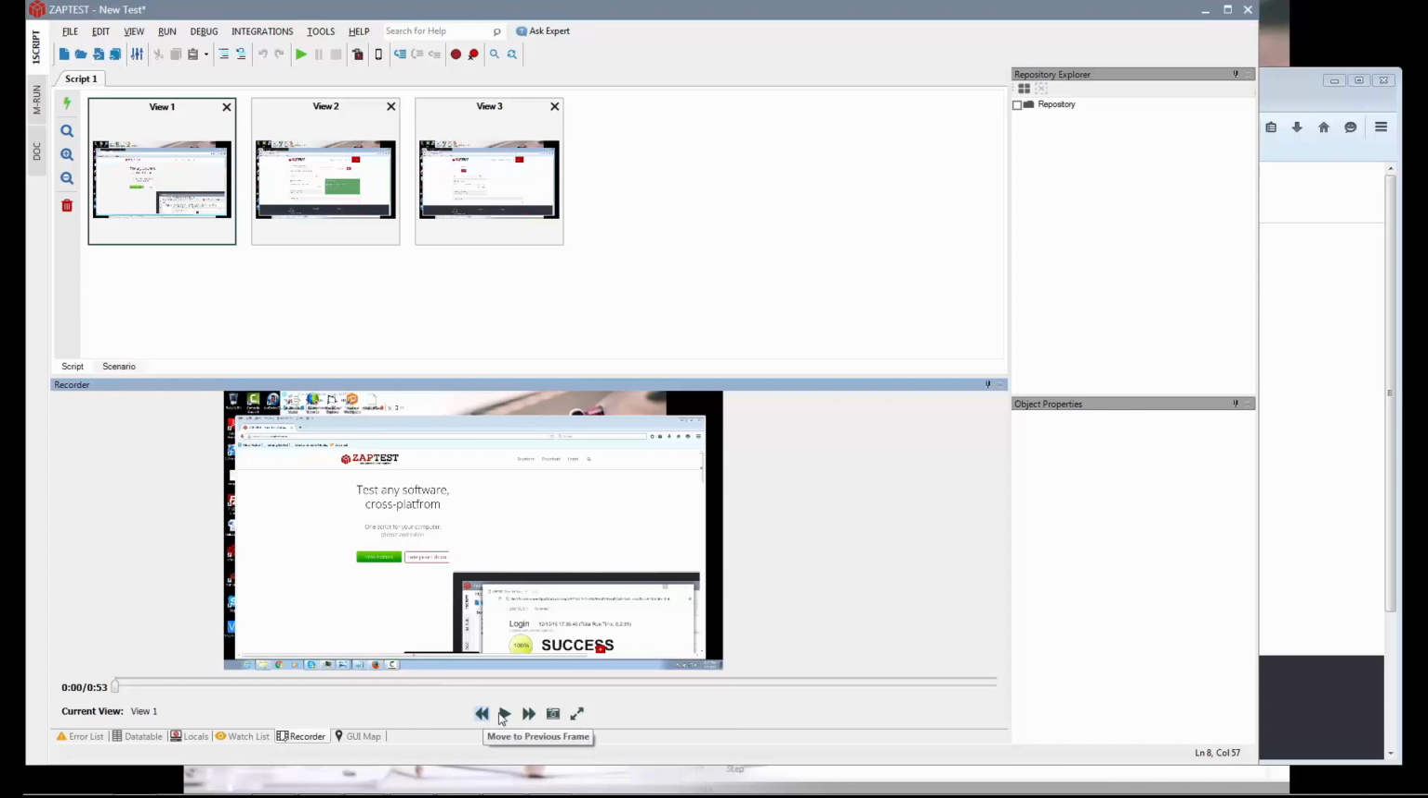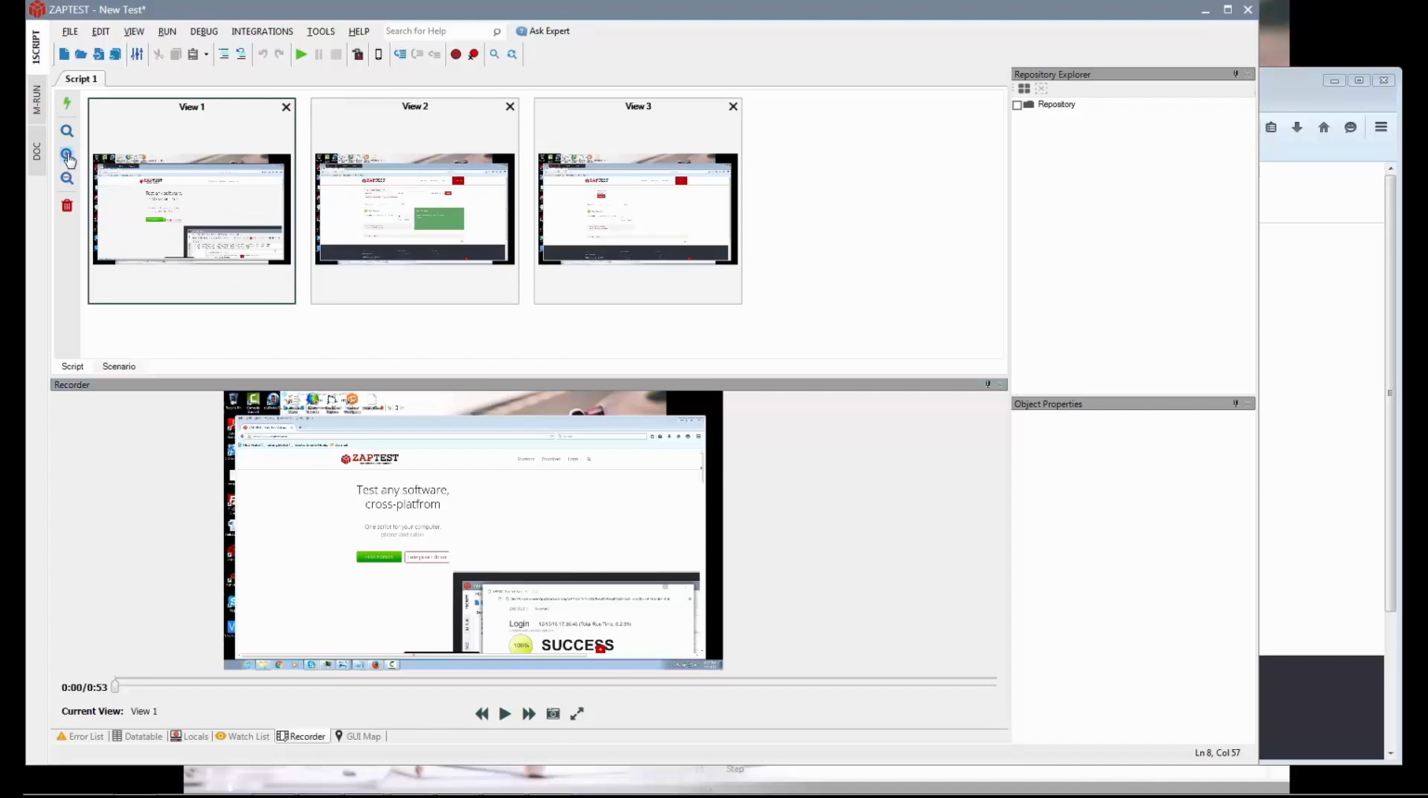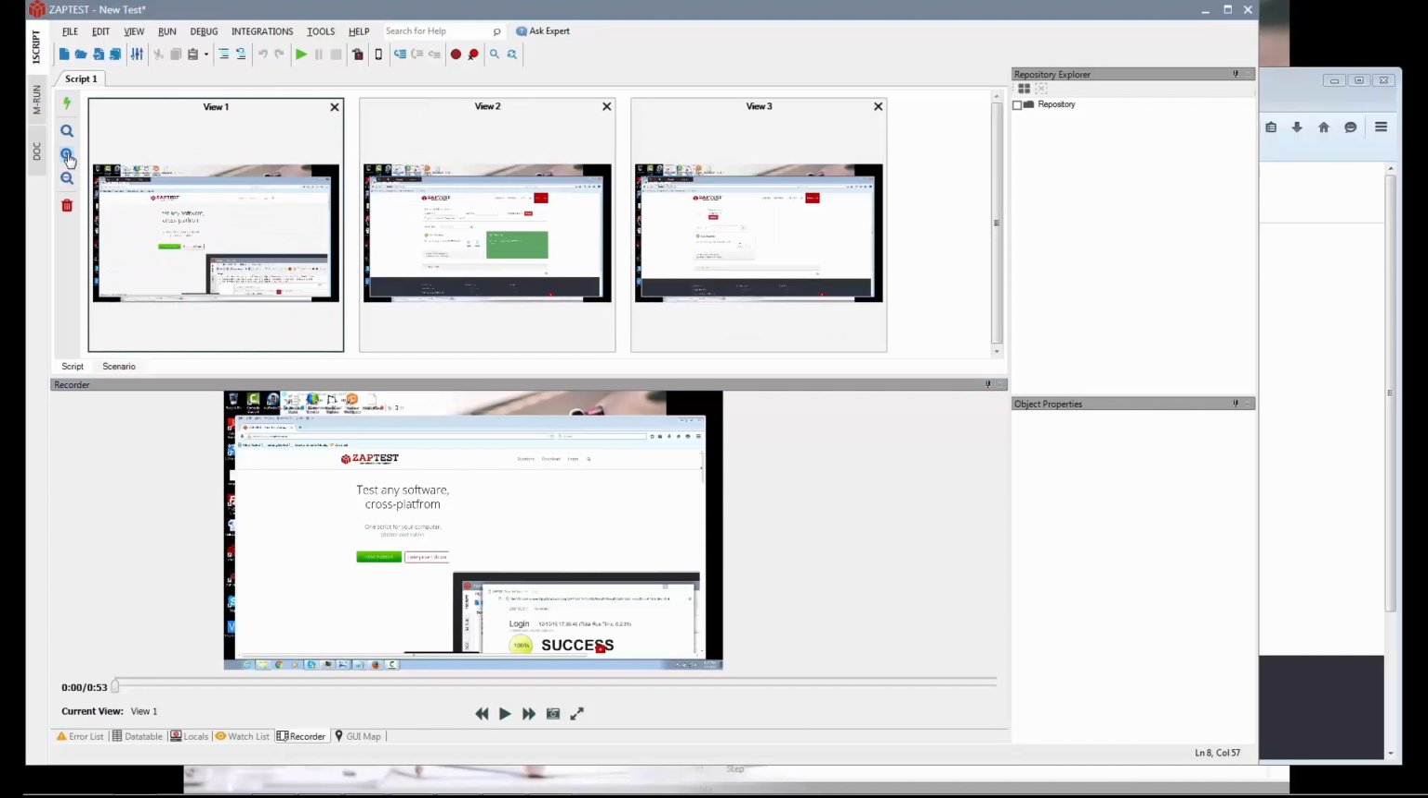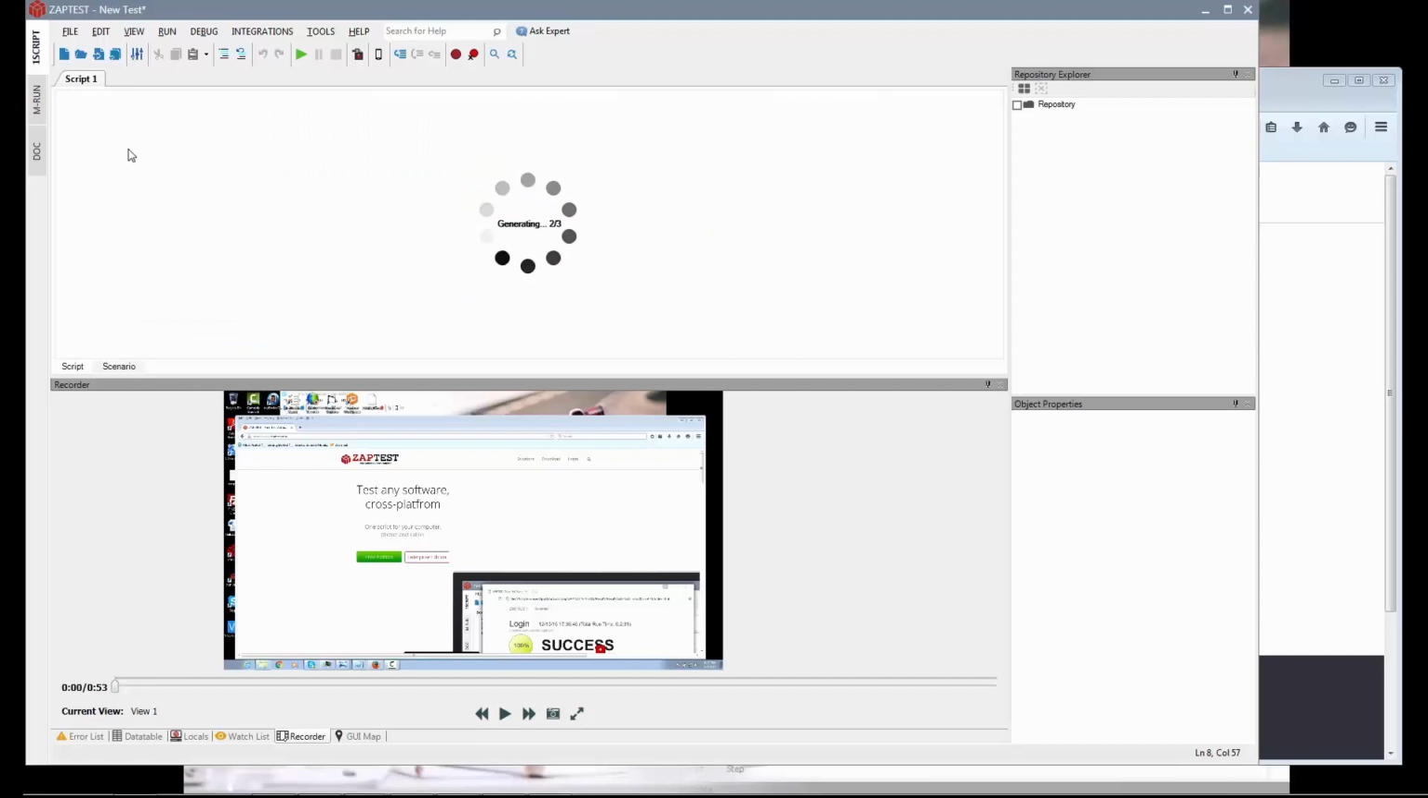I can use the recorder controls to play back the video file and generate additional screenshots from the current video frame. As a test engineer, I can use controls available in the Scenario tab to view the screenshots, add missing ones, and to convert screenshots into test objects. To do this, I will need to press the Generate Views button.